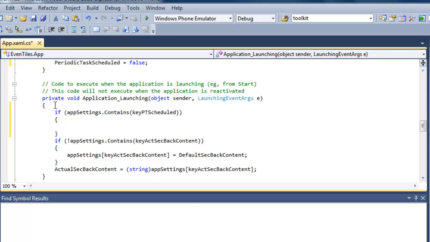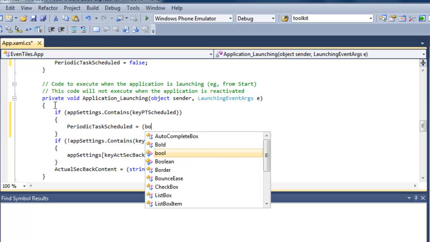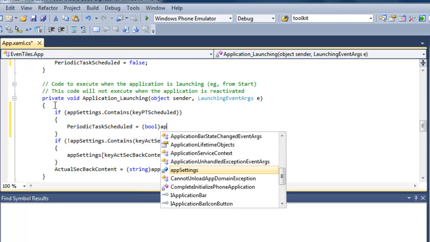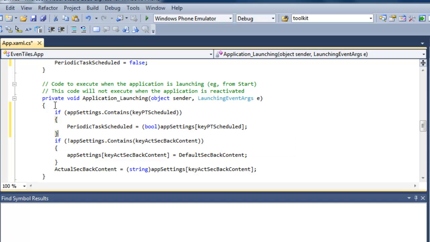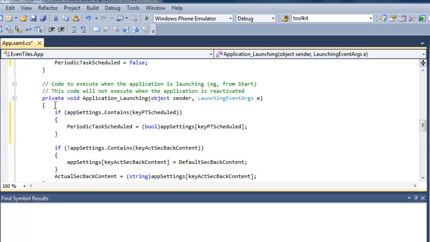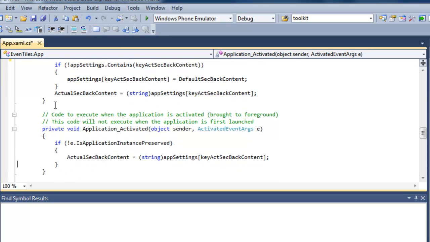If so, then we can just assign that Boolean property to its value, because then we know that value was stored previously. So we're going to do that by setting our periodic task scheduled to, and then I need to cast the application settings to a Boolean, because the application settings is just an ordinary dictionary returning objects. So if we have that key defined inside our application settings, then we can assign it to our property.